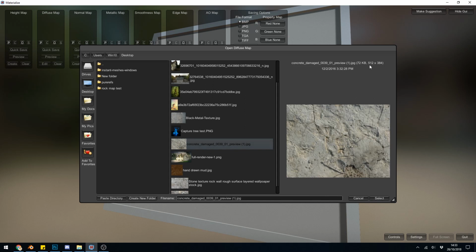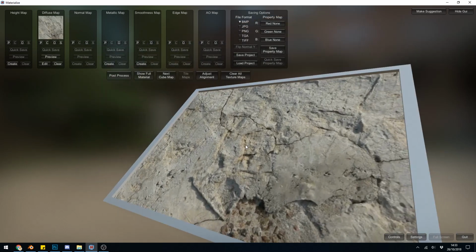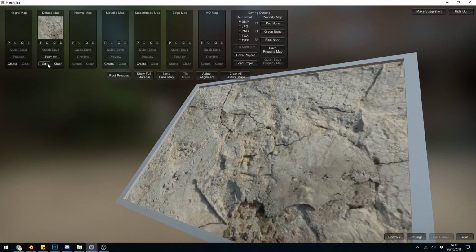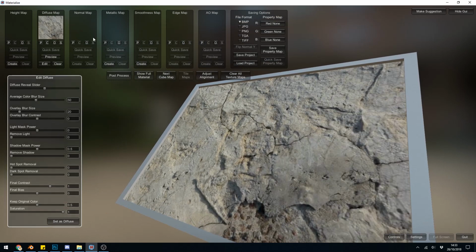This is quite a low resolution image, as you can see here. It's obviously going to be much better if you've got a high resolution image, but I'm going to show you the power of this by using a low resolution image that isn't square. So there's our image in, and it looks fine, fairly flat at the moment. We can edit our maps here, and there's lots of different things you can do here, but I'm just going to say set as diffuse. But I'm not going to change anything, as this is just a quick guide. My next guide will go through these in detail.